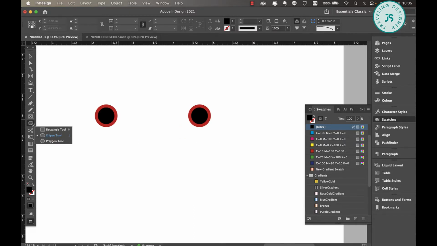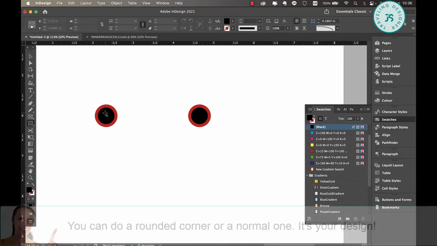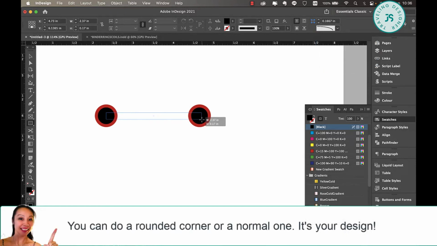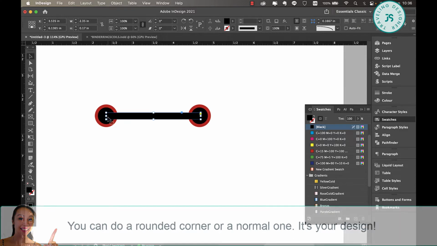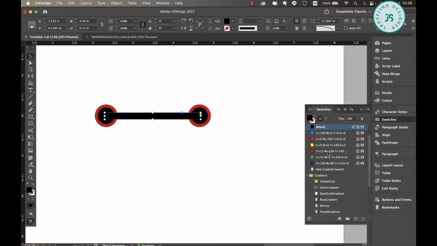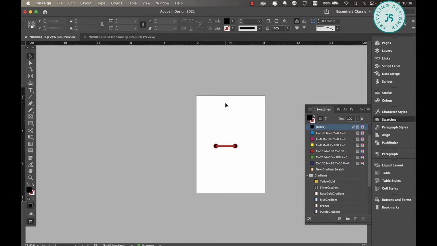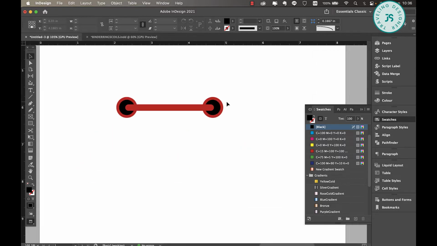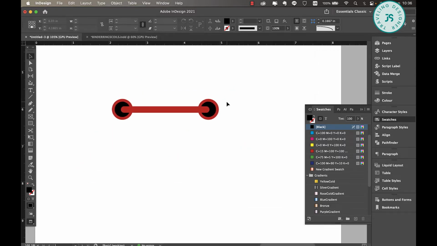Now we have to create the bar, or the coil, in the center. So go ahead and click the Rectangle tool, make sure that it's rounded, and just eyeball it like so. Just make sure it's centered and should be the same color as your outer rings. So there you go. It's up to you how big or small your binder coil or ring should be.